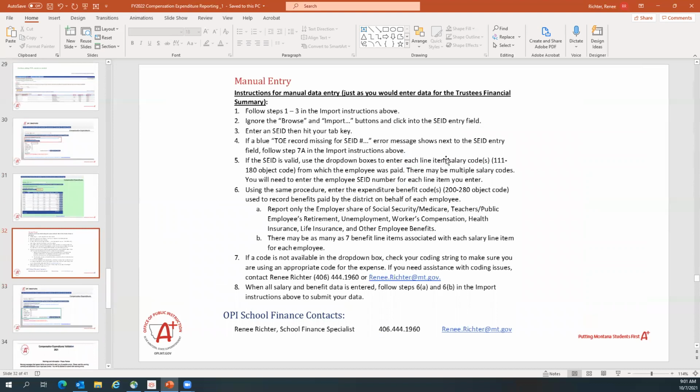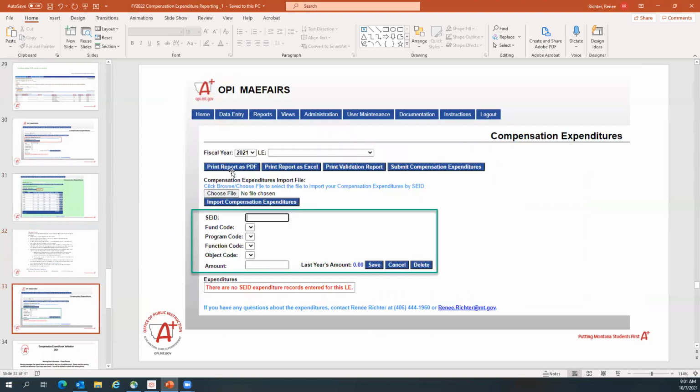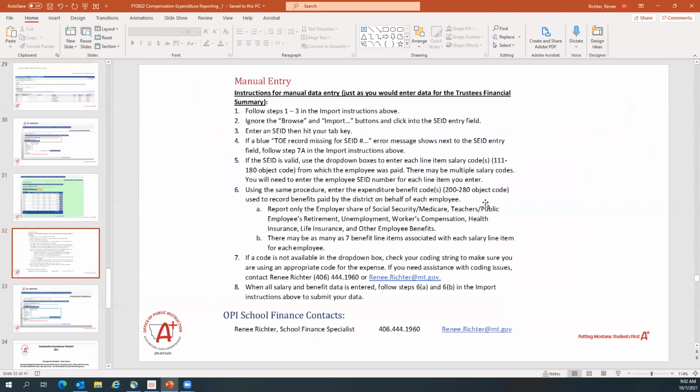Okay, now if you decide to do manual entry, you'll still want to get the information from your system, but instead of going to the compensation expenditure import file here, you're going to go down below here. You're going to enter the SEID number, fund code, program code, function, and object code, and the amount, and save it, okay, for each entry.